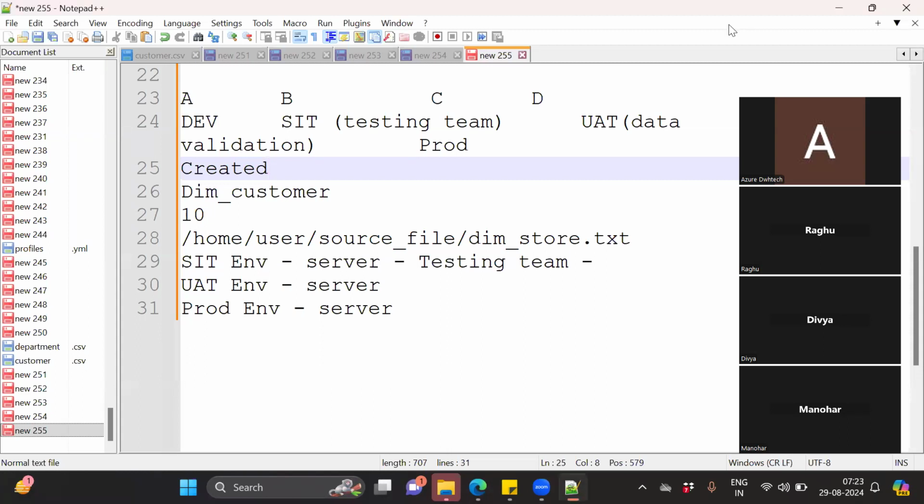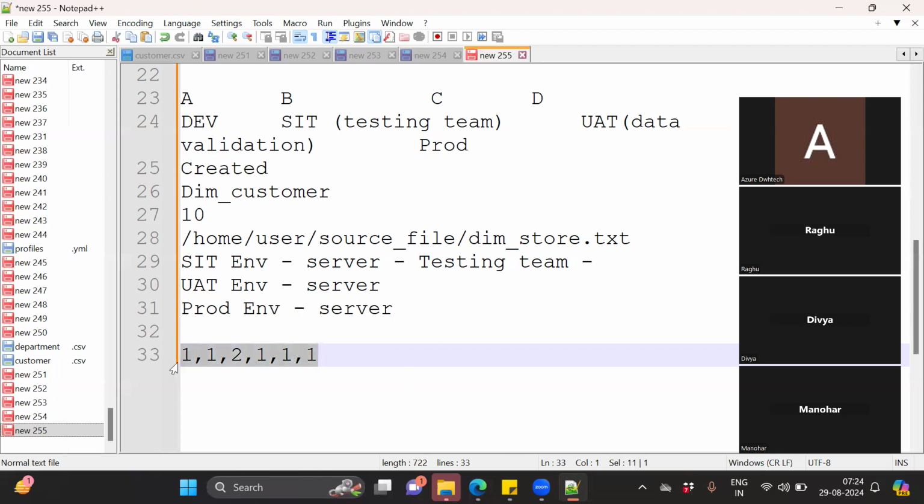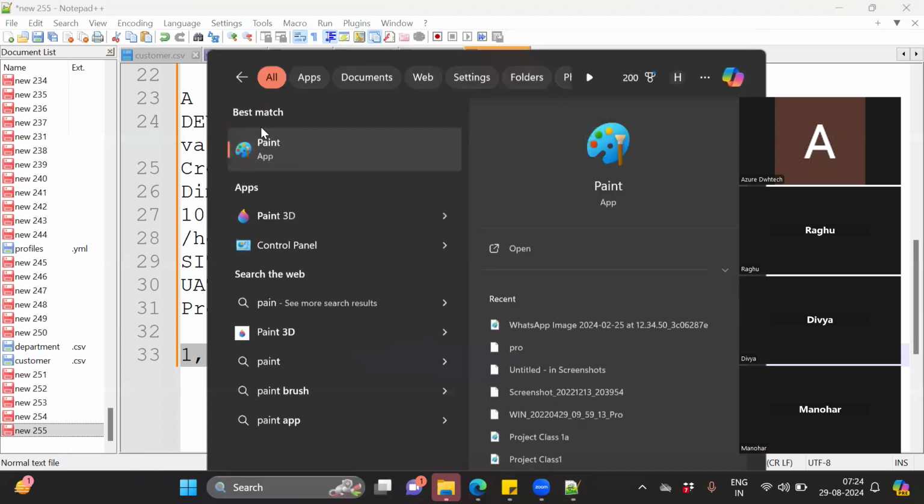Now, how will the project architecture be? As I mentioned, to start one project you need one manager, one lead, minimum two developers, one tester. This is just for this. Again, when I explained, you will also have one support and monitoring team, and one UAT data validation team for data validation. So 1, 2, 4, 5, 6, 7 members here. Now you will understand how this project works.